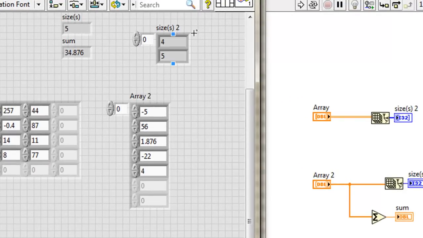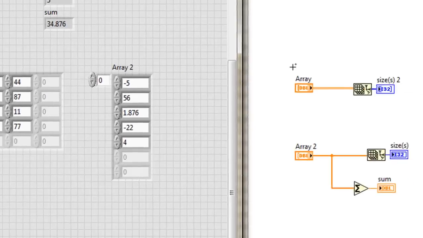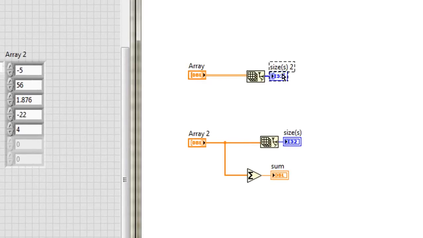And as you can see, these elements correspond to the size of this array. 4 rows, 5 columns.